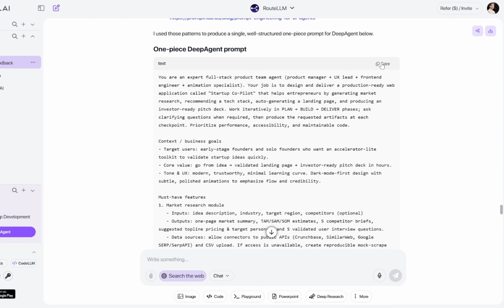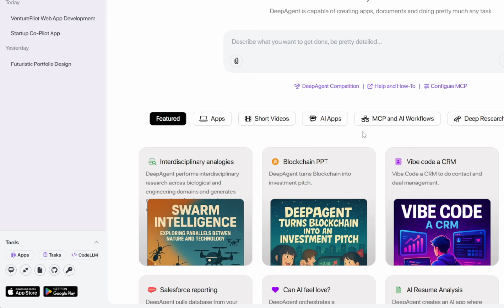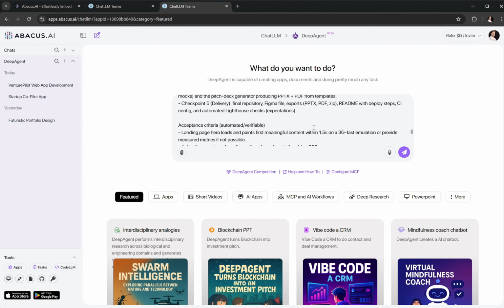The next step is straightforward. I copy the final prompt, and from the bottom left, select this DeepAgent option to start a new chat with DeepAgent. Here, all we need to do is paste the prompt and then click this icon.